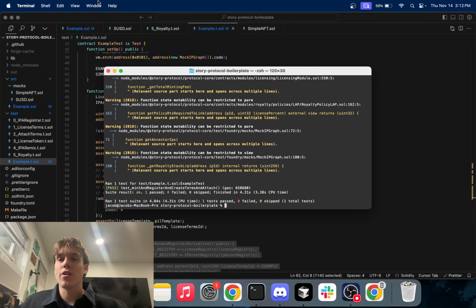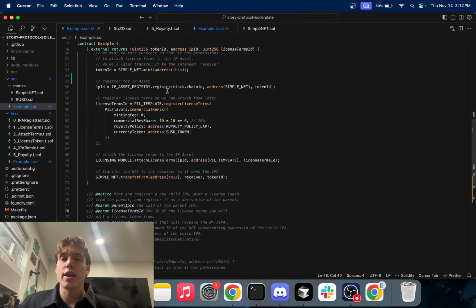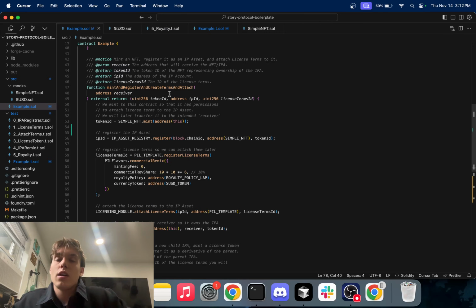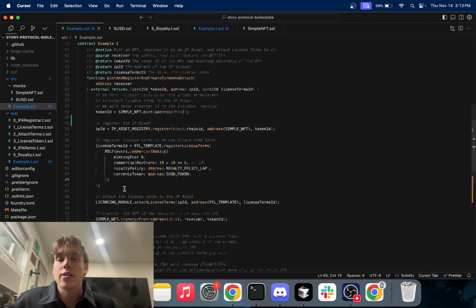All right, so it passed. Awesome. So it passed on our first try. So again, that minted an NFT, registered it as IP, created license terms using flavors as a utility, attached the license terms to the IP, and then transferred the NFT to the receiver, so that the receiver now owns that IP asset.